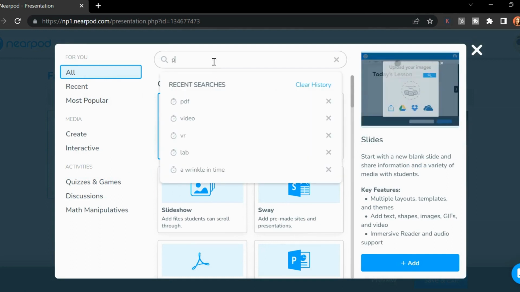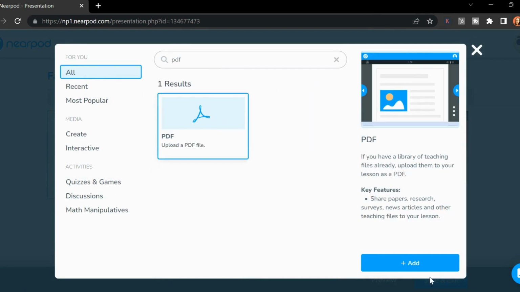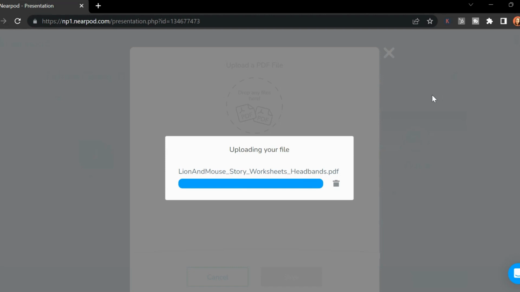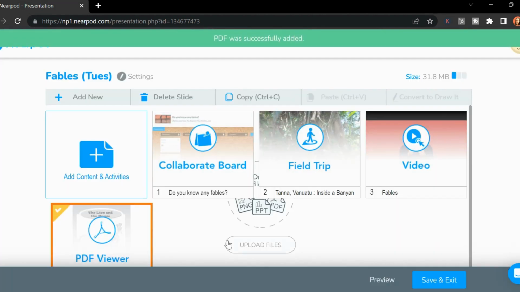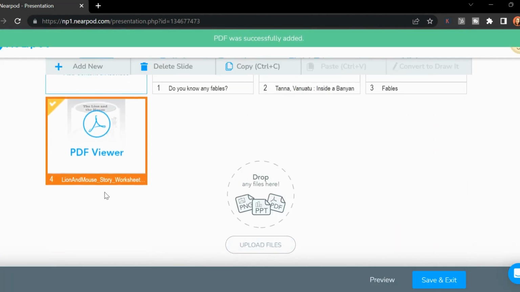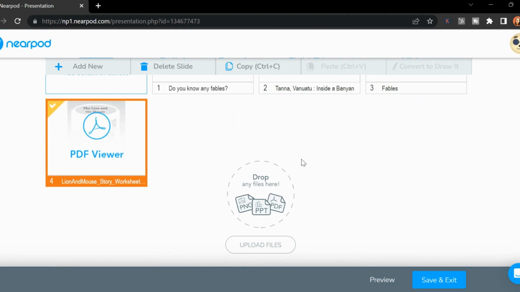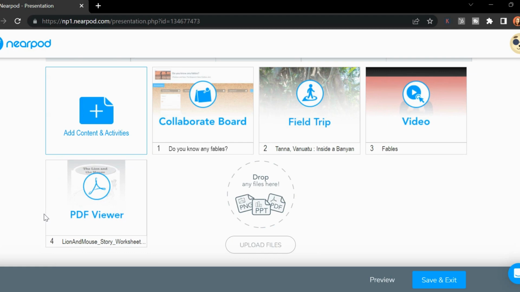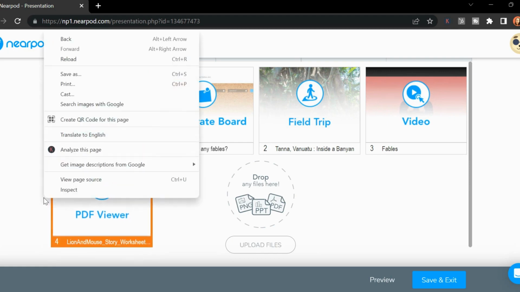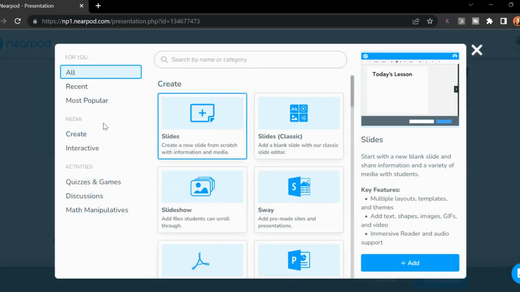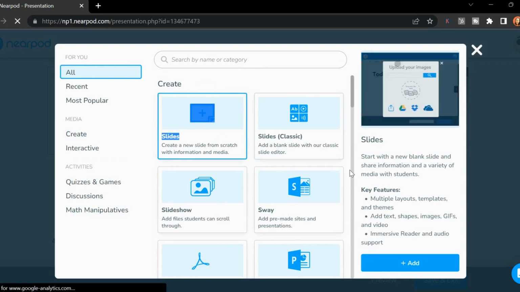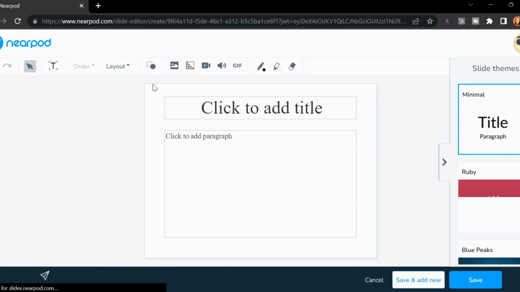the fable. So I'm going to go ahead and add that in as a PDF. And here it is. PDF viewer, each student will be able to click on this file. It'll open up on their computer and they can read at their own pace. Something else we can add in is our own slides. So we can actually add in our own slide. Perhaps I want to give them instructions on how to open up this PDF.